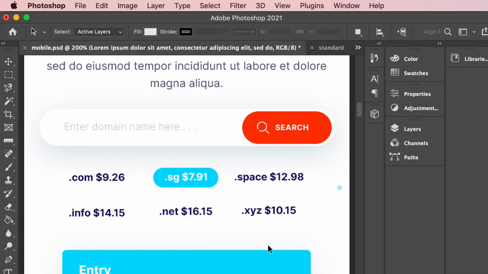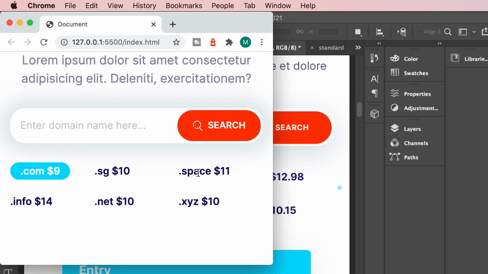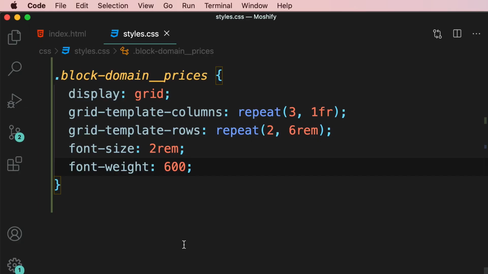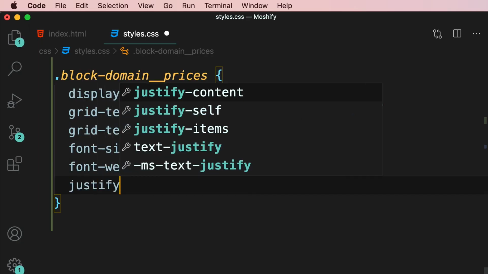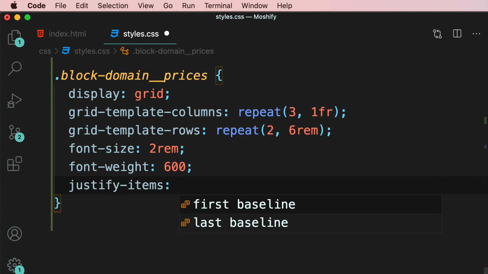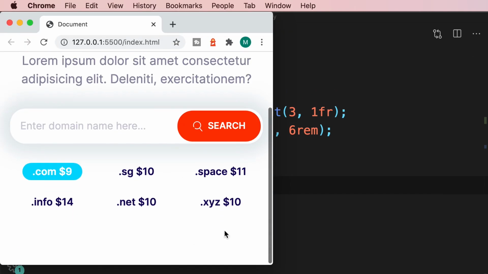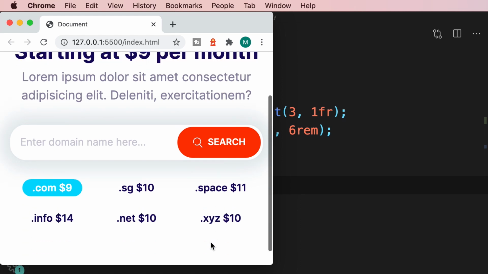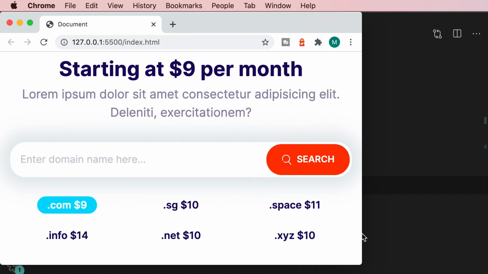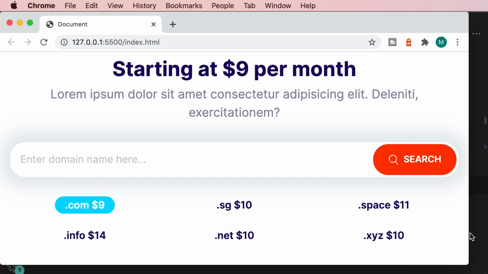Now, in this design mockup, you can see that these items are horizontally aligned in the center. But in our implementation, these items are left aligned. So which property should we use to set the alignment? Justify items. That is for the horizontal alignment, right? We set this to center. Good. So that is very close to our design mockup. I think the mobile version looks pretty good. Now, let's look at tablets and wider screens.